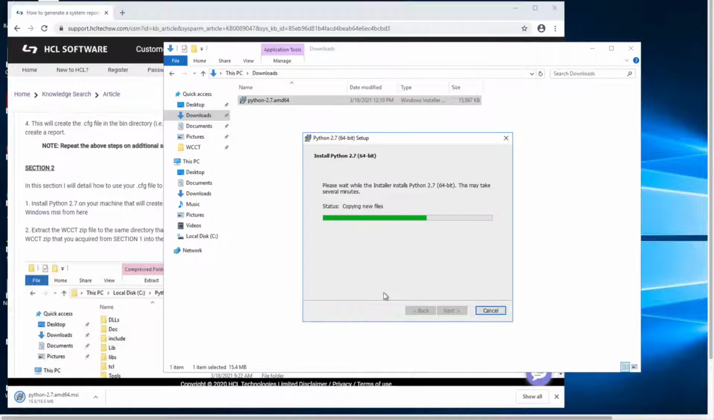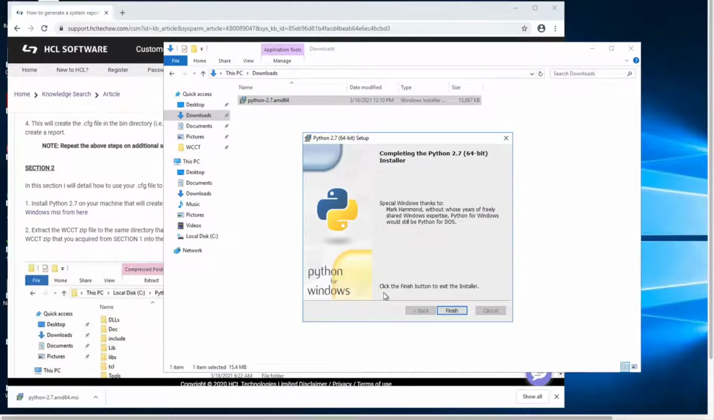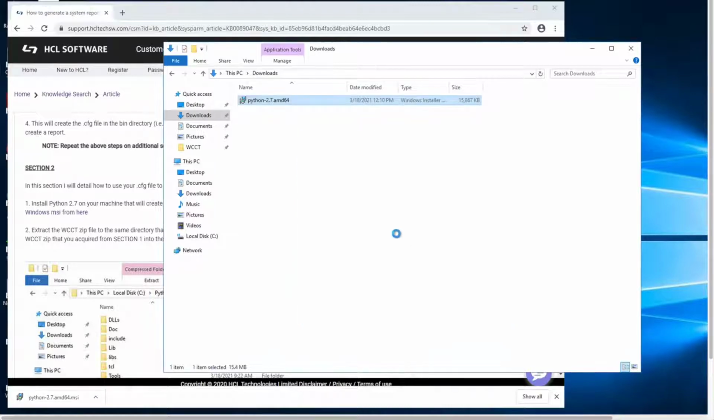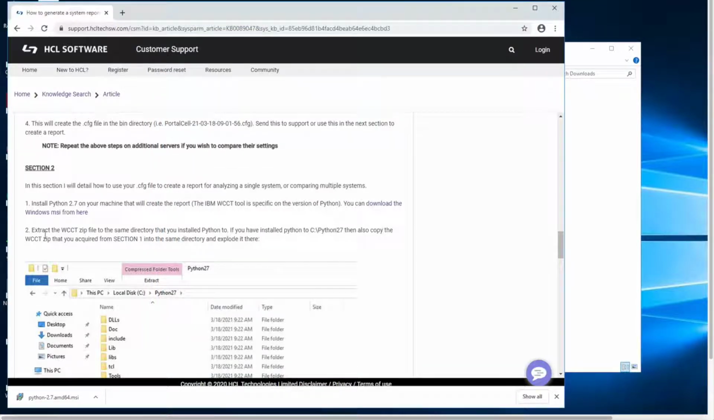It is important that you use Python version 2.7 to run the scripts to generate the reports, and not a later version of Python, as it will not execute properly. So that has been done. Then on step 2, I will extract the WCCT zip file to that same directory.